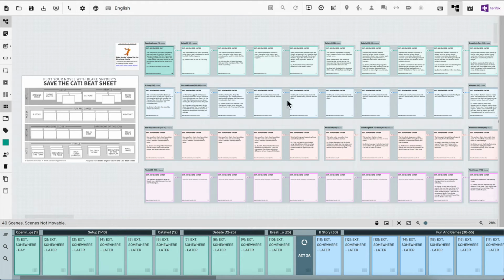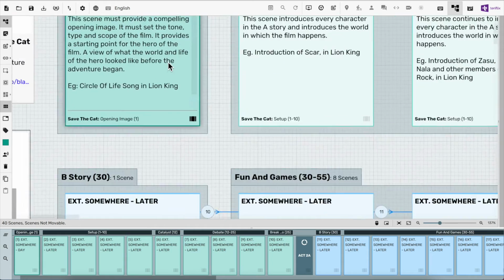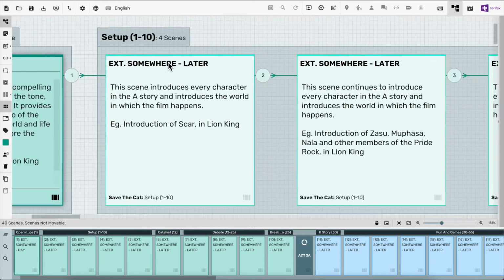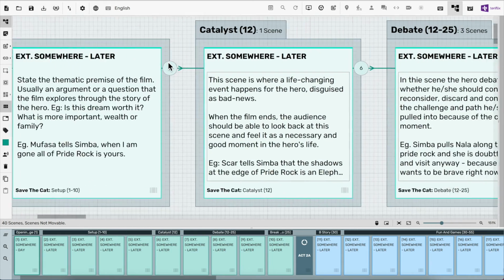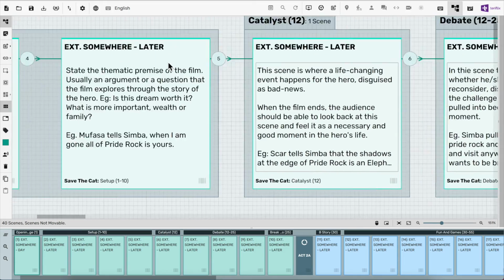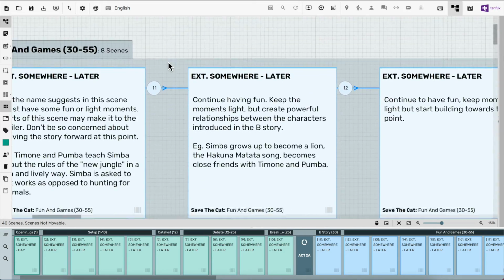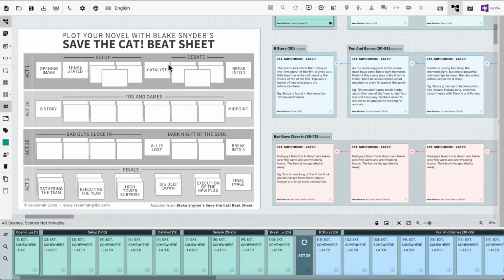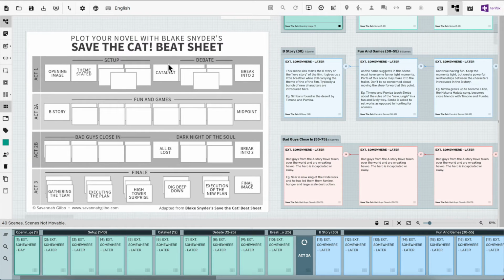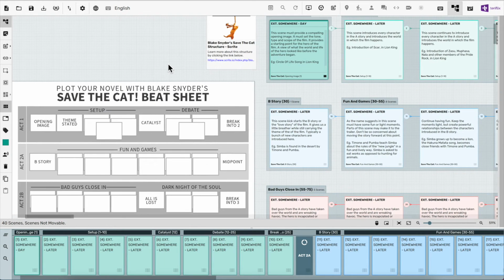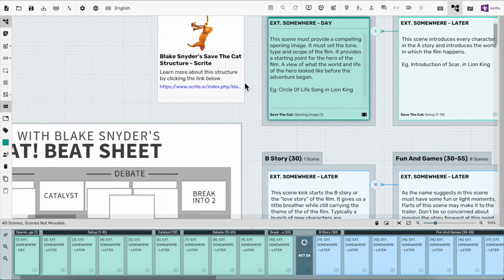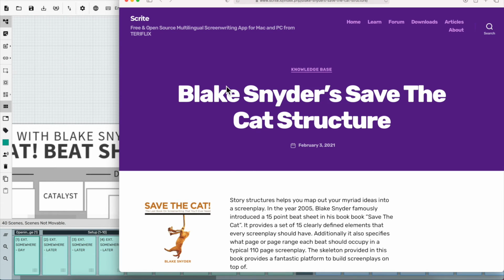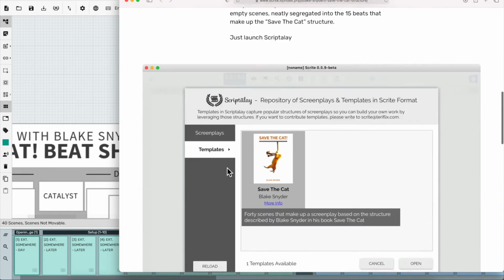We already have 40 index cards placed into 4 acts. Beats from Save the Cat structure have already been tagged onto these index cards. Additionally, each index card has synopsis from the film Lion King, which you can use as reference to construct your own story beats. The image annotation here gives you a visual overview of the structure. Optionally, you can click on this link to read more about Save the Cat structure on our website.